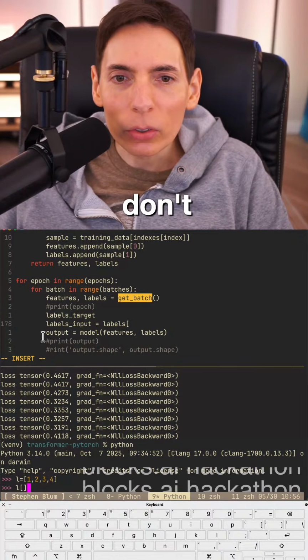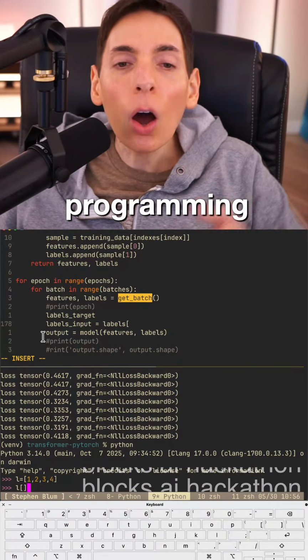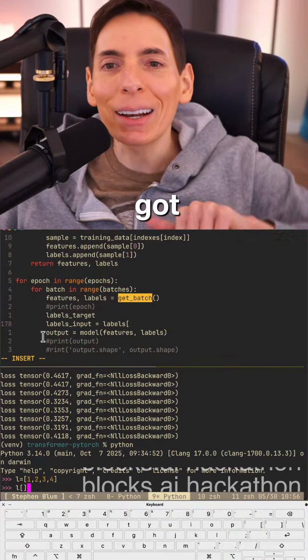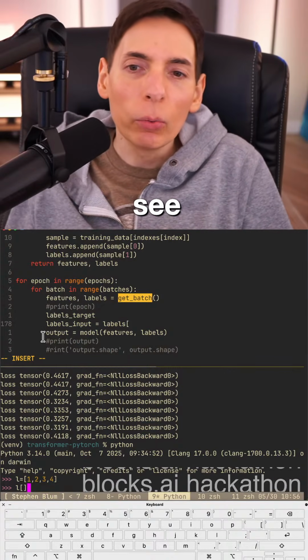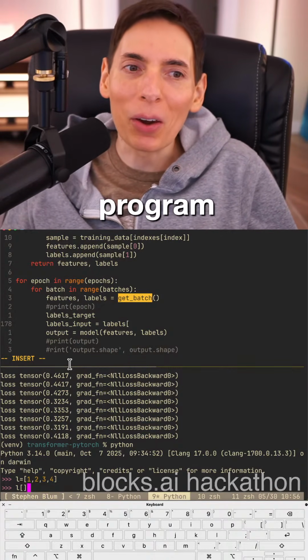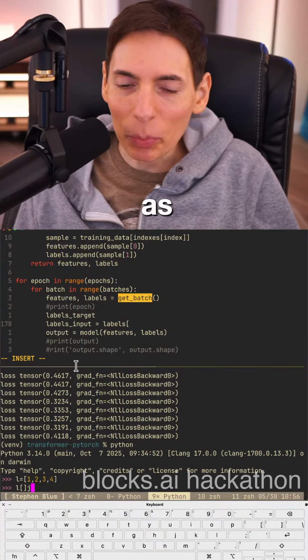No, I don't like using AI while programming. Oh, I failed. Got it. Yes, exactly. So as you can see, we are also not using AI while programming as much as possible.